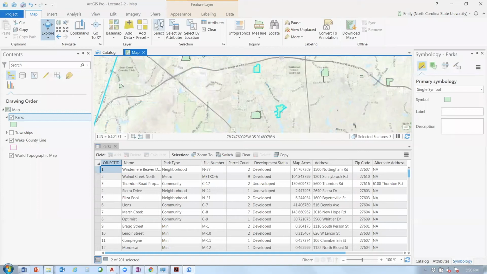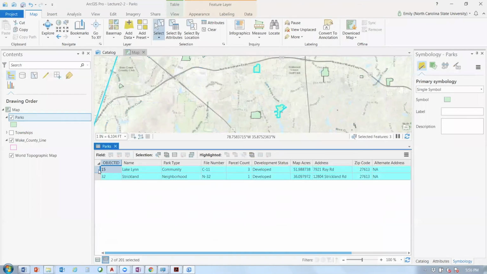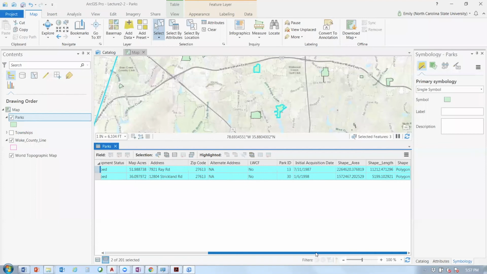Just going to go back to the select tool. And so this shows you all the records in the parks attribute table, but if you select this icon to the right, it shows only the ones that are selected. So you can see Lake Lynn and Strickland Park are selected. This is just really useful when you're looking at various data types and trying to understand spatially where they are, how they're related.